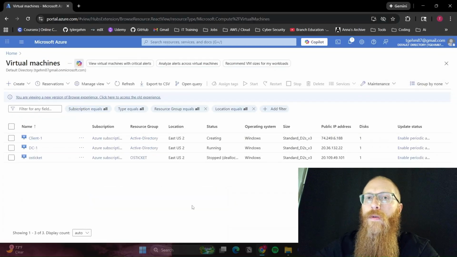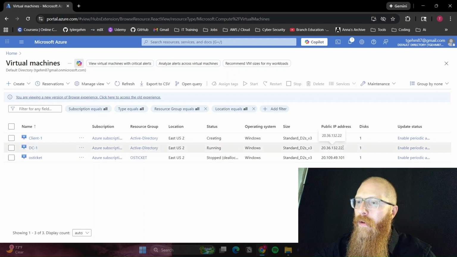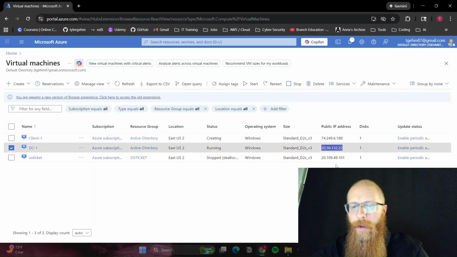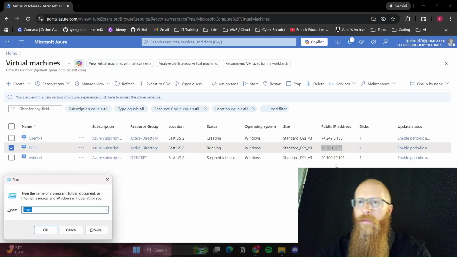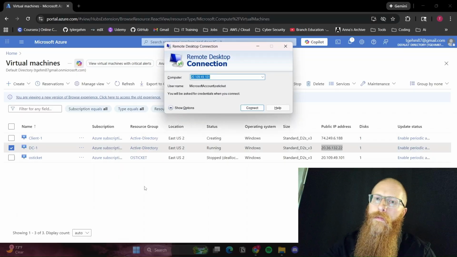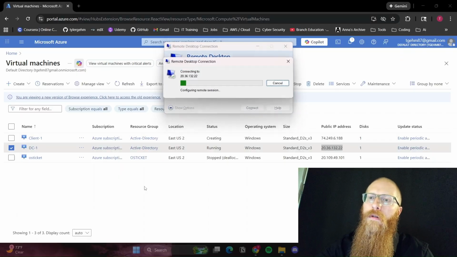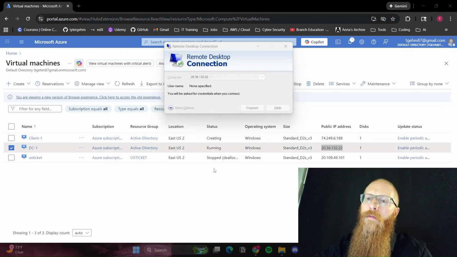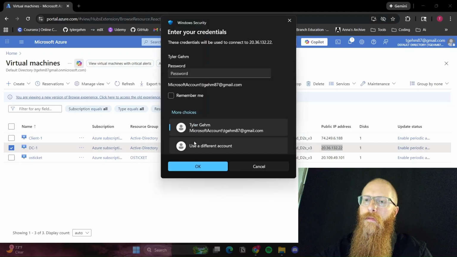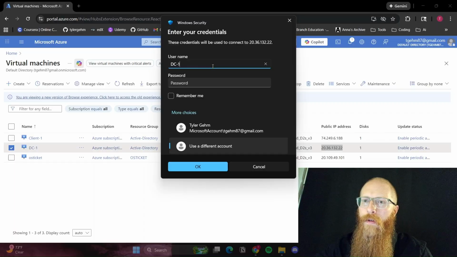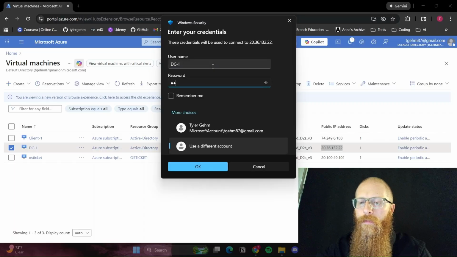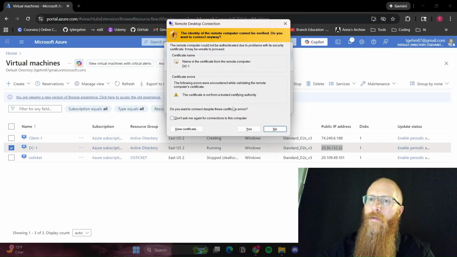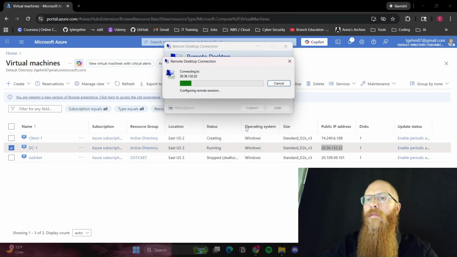So now we're going to access the domain controller virtual machine. So I'm going to grab the public IP address from here, open up remote desktop connection, I'm going to put in the username, and connect in.